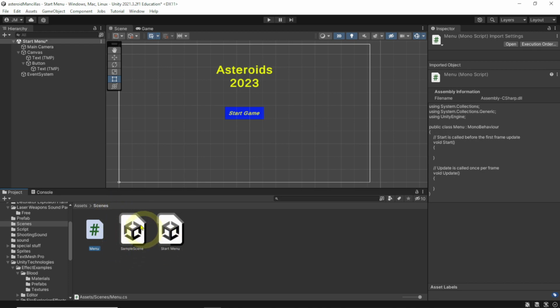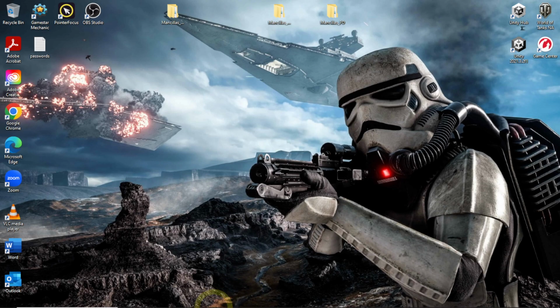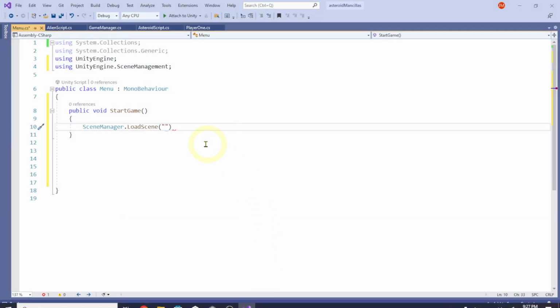I don't know if you changed your name, so make sure you take a look and make sure you look at your scenes. This is the scene that I wanted to load. Okay? SampleScene, two capital S's. So I go back to my code and I'm going to type in the word SampleScene.